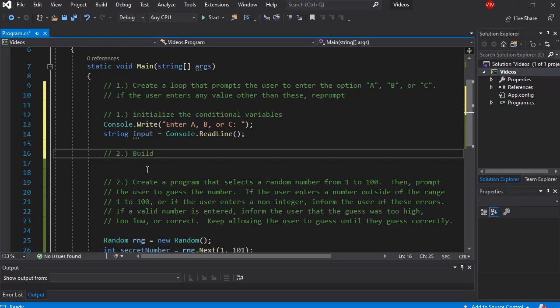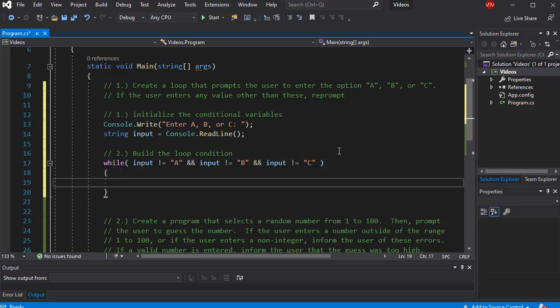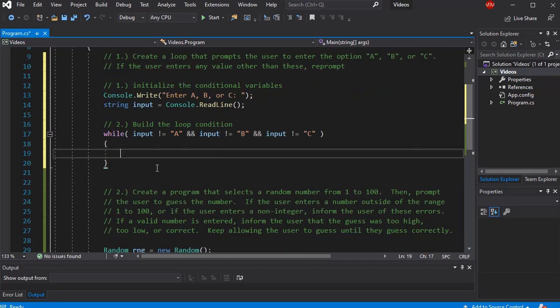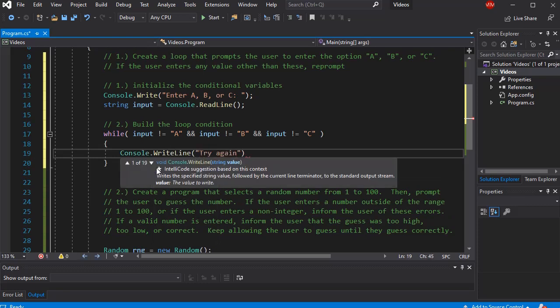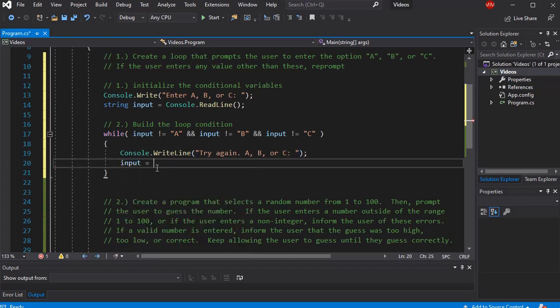Now let's build our loop condition. Under what condition do I want to keep doing the work? Well, I want to keep doing the work if the input is not a correct answer. So while that input is not equal to A, and that input is not equal to B, and that input is not equal to C. If the user did not enter an A, a B, or a C, then I want to reprompt. So we're going to say Console.WriteLine, try again, A, B, or C. And then we will read in the next value: input is equal to Console.ReadLine.